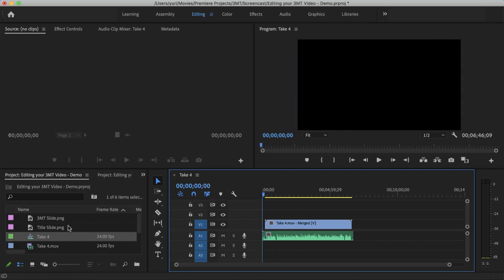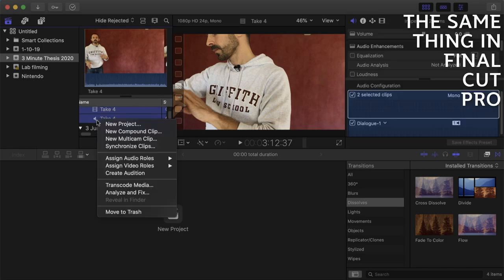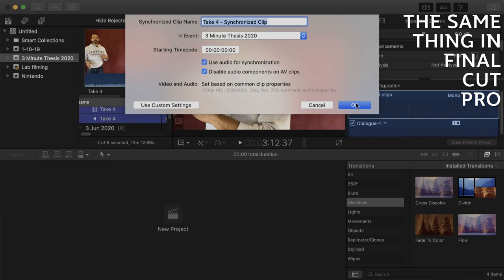Here's a quick clip of the same process using Final Cut Pro on a Mac. The only difference is that it's called synchronizing instead of merging.